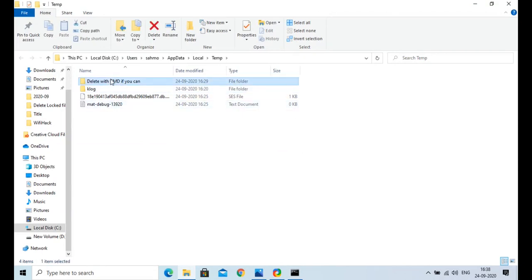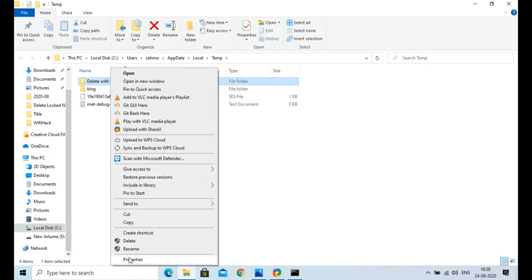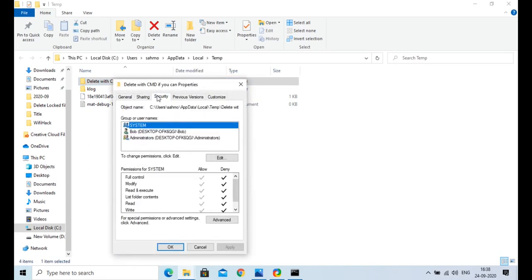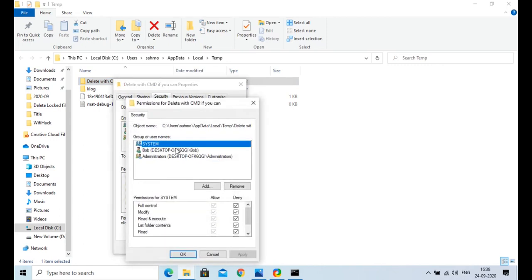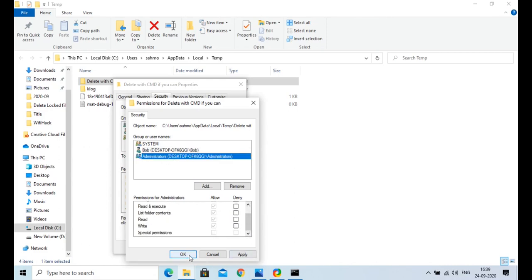Now select the folder, right click, go to properties and click on security. Click on edit. Here you will have to change the permission for each user. So uncheck the box for deny. This needs to be done for each user as shown in the video. Now click on apply and then click on OK.